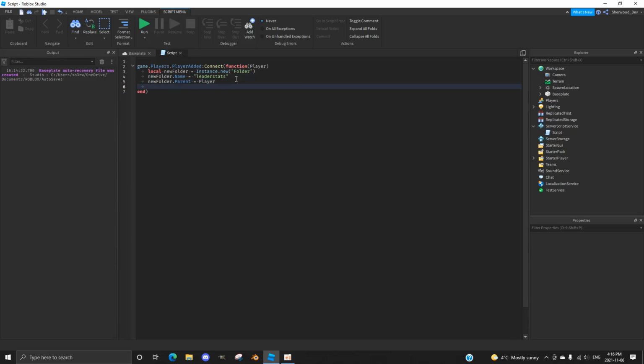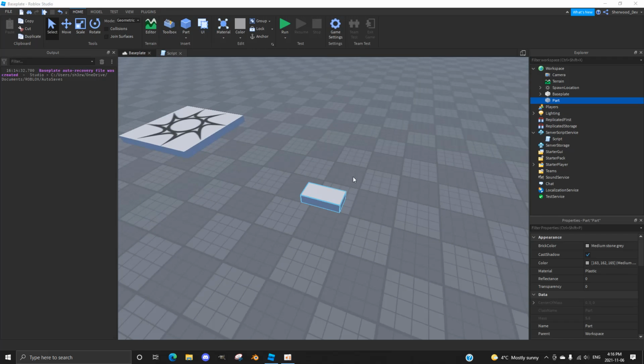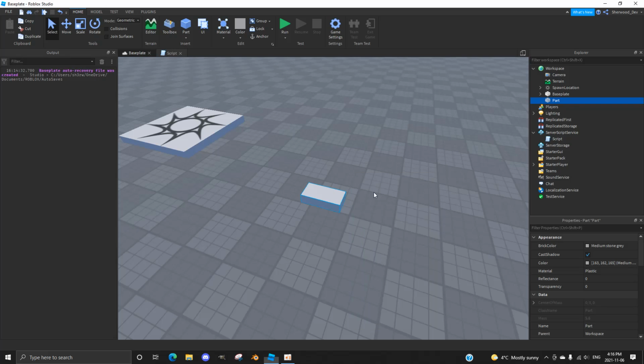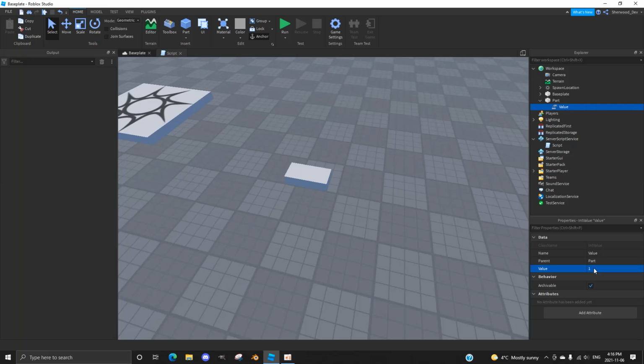And so to add a value, it's actually super easy. It can be essentially any value. So let's, for example, use IntValue. This is a number value, so an integer. This just stores an integer. So basically, say you have 100 cash, right? It'll be stored inside of this value.